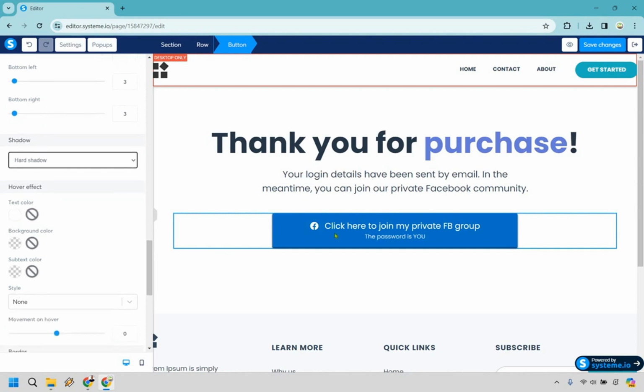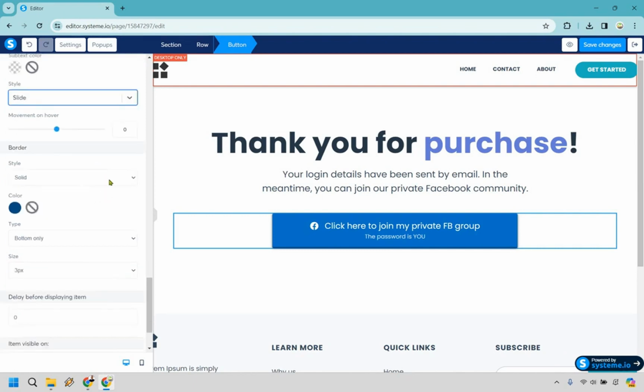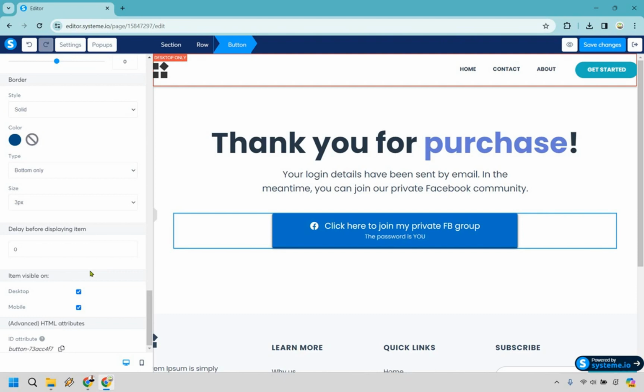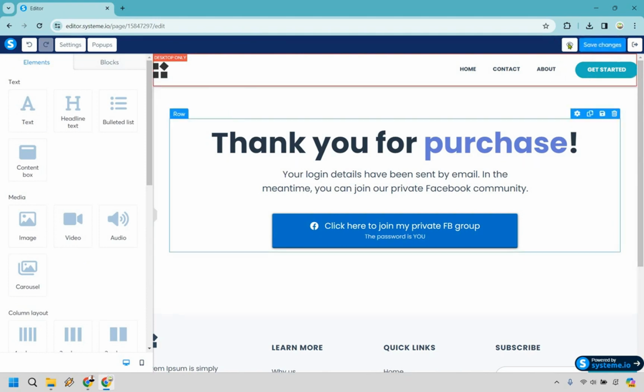Hover effect, so it can change colors when you hover over it. Style, what do we have for style? So zoom. This is how it flies in, it slides in, it floats in. We'll keep it on that for now. Border, in case you want to utilize that. Color looks fine. We have the size of it. And of course, item visible on these aspects. Both desktop and mobile looks great. So we can save changes here. And let's just preview it very quickly.